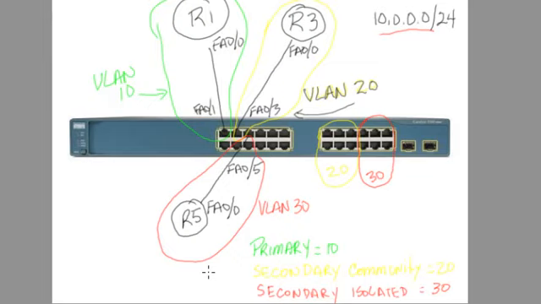And R5, because it's in the isolated VLAN, will only be able to talk to R1 no matter how many additional devices we added to the isolated VLAN. R5 would only be able to talk to R1. That's the game plan. Let me walk you through the syntax. As I configure it, I'll tell you what each of the commands does.